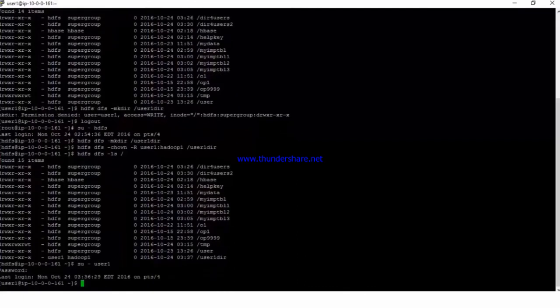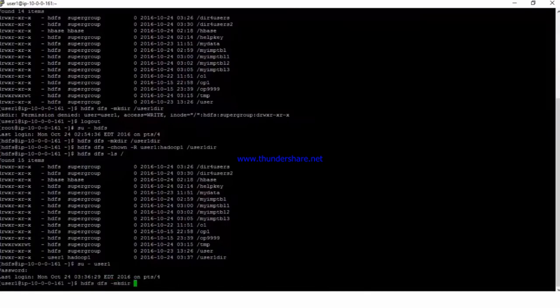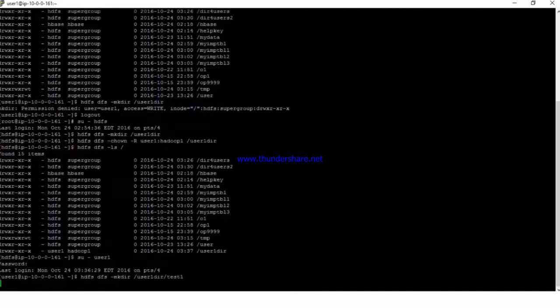Let's now add the file test1 in the directory user1dir using the command shown on the screen. You can see that the test1 file is added successfully, and this implies that the access to use HDFS for the specific user, user1, is granted.